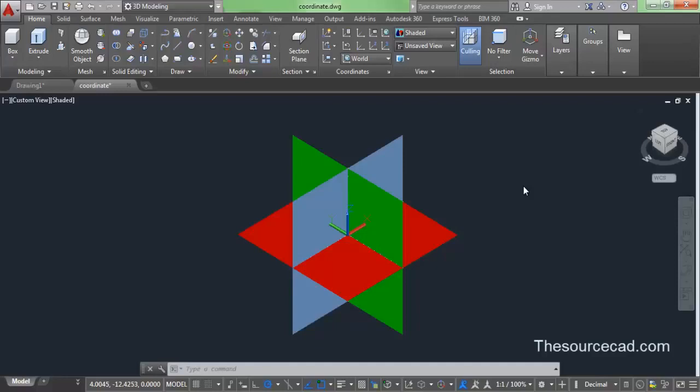In this tutorial I will tell you about the 3D coordinate system in AutoCAD. In AutoCAD you have to draw on various planes, and in order to draw on various planes you need to move your UCS.